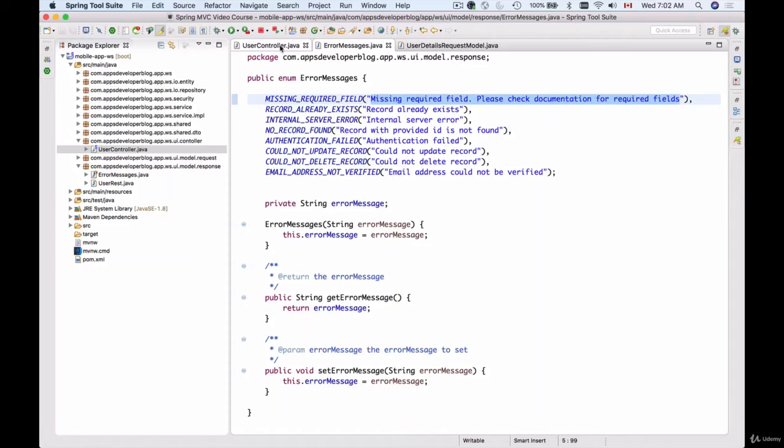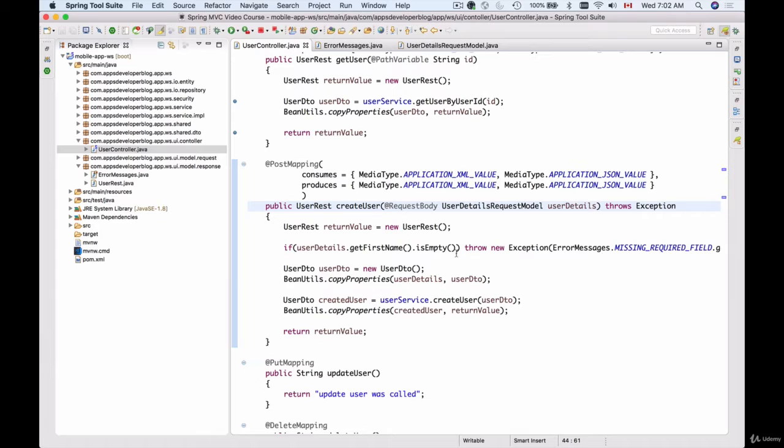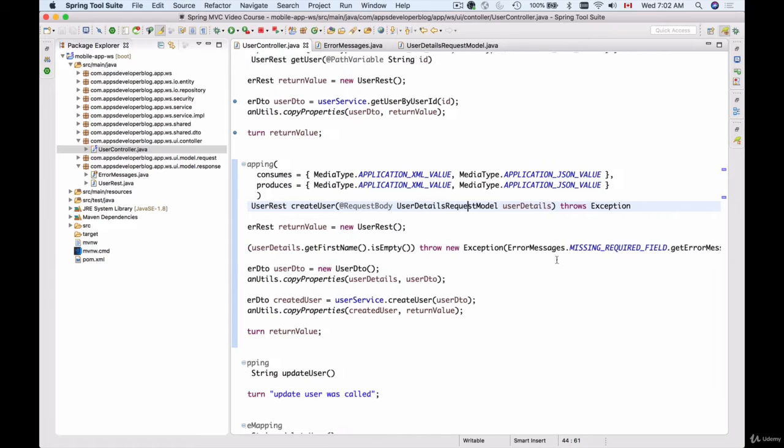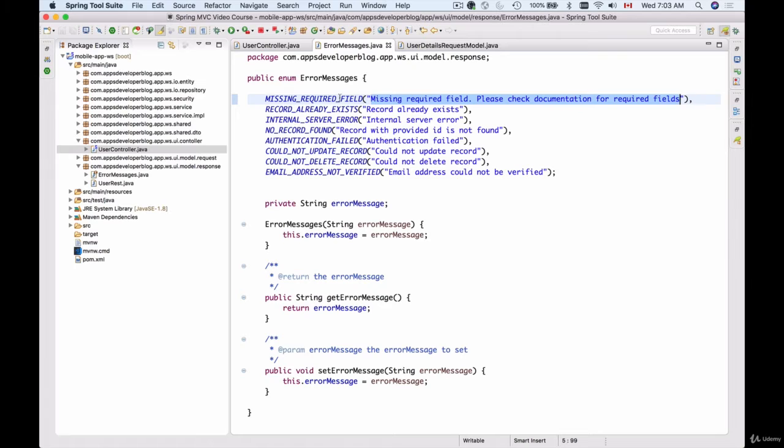In our previous video, when an error scenario took place and one of the required fields was empty, we threw an exception with the custom exception message. But throwing an exception is not the best way to go about it. It's up to you how you organize your exceptions in your application.